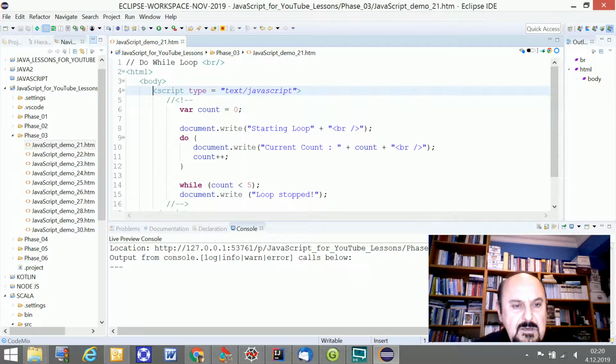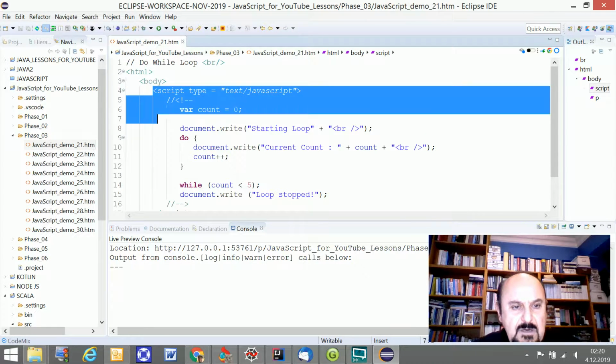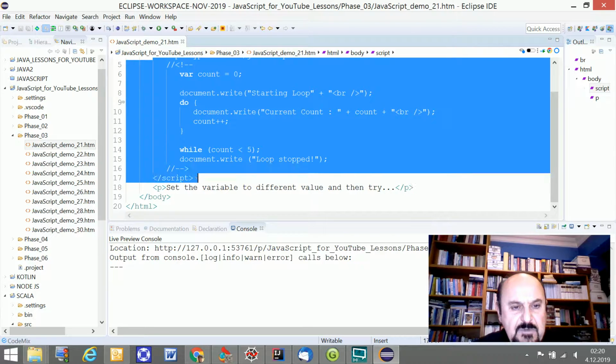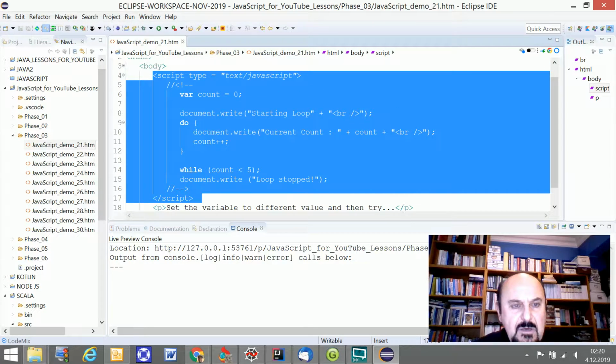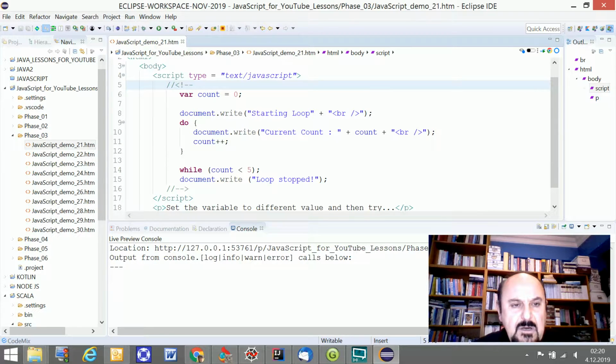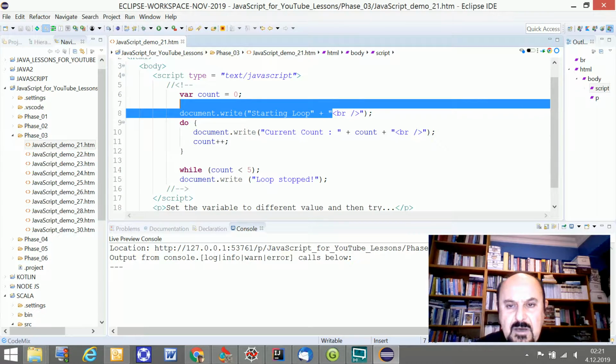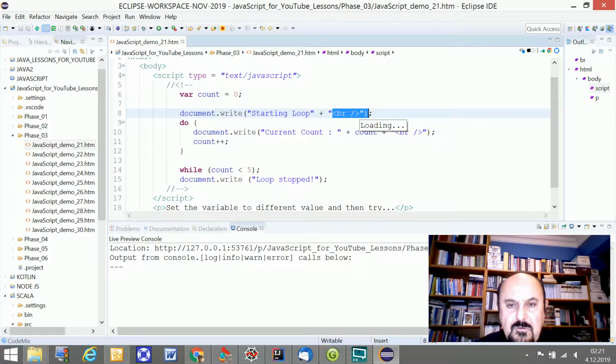And in this example, I would like to show you a JavaScript code block. Within this code block, JavaScript codes are interpreted line by line. I here define a counter, count, and initialize it to 0. And by using this write method, starting a loop, it will be seen on the screen, and break a line in order to go on with the next line.